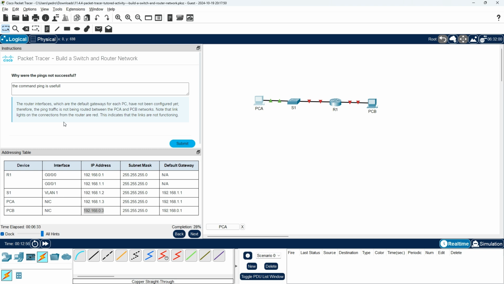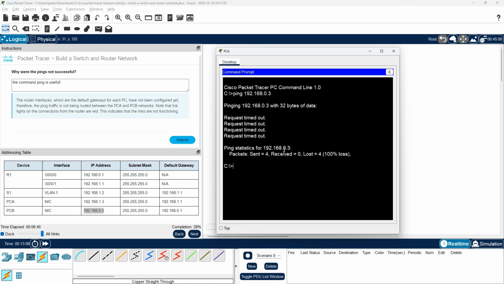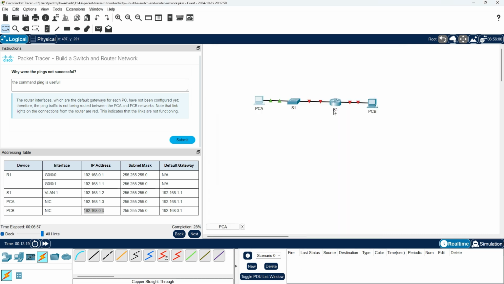Note that the link lights on the connection from the router are red. This indicates that the links are not functioning. Packets sent 4, packets received 0. Okay, I lost 4 packets. I don't have connection between the switch, router, and PCB. Okay, this is my bad.